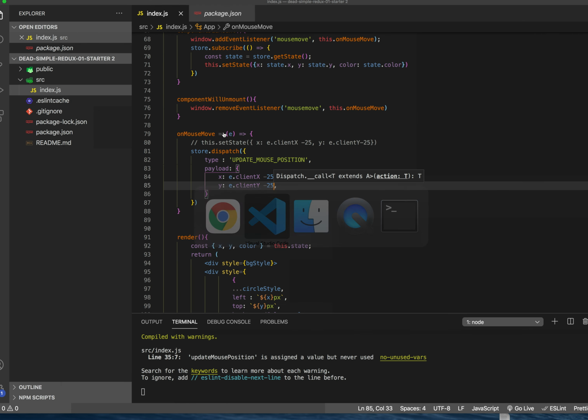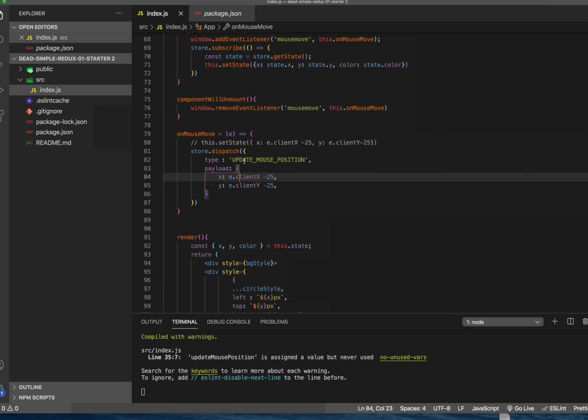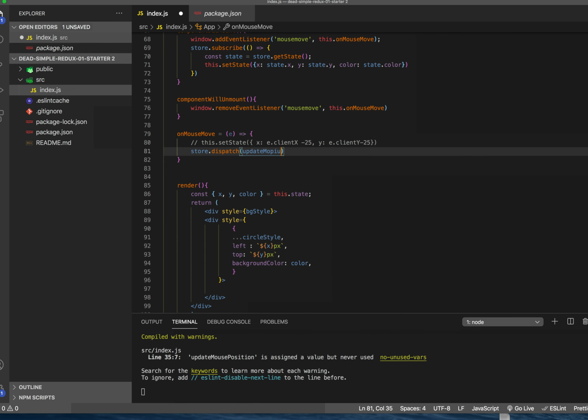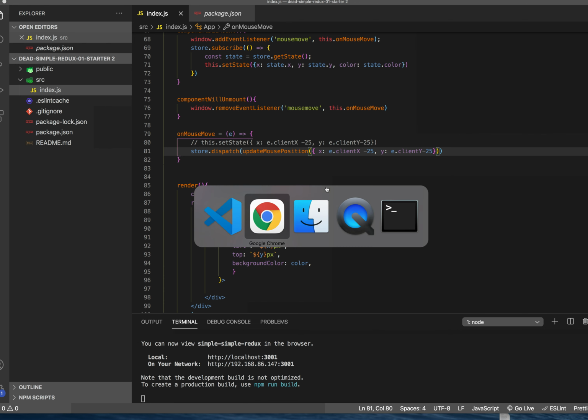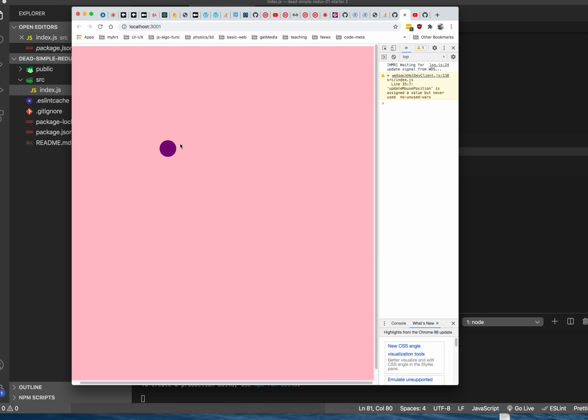But let's clean this up a little bit and change this back to our update mouse position action creator, and into that we can pass, and we'll see that's going to work just the same, and we got rid of that error warning. Let's try one more action creator, which will change the color also on the mouse move.